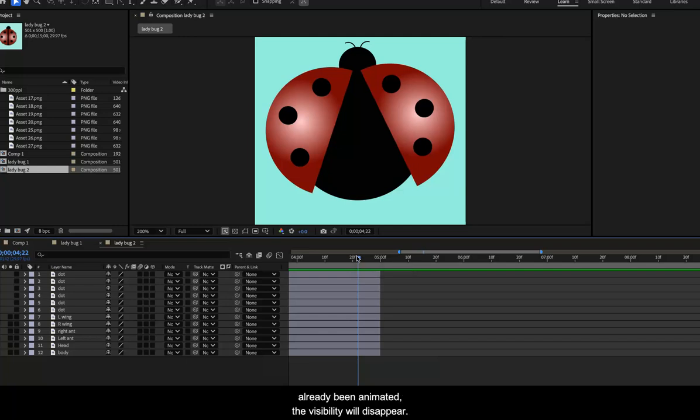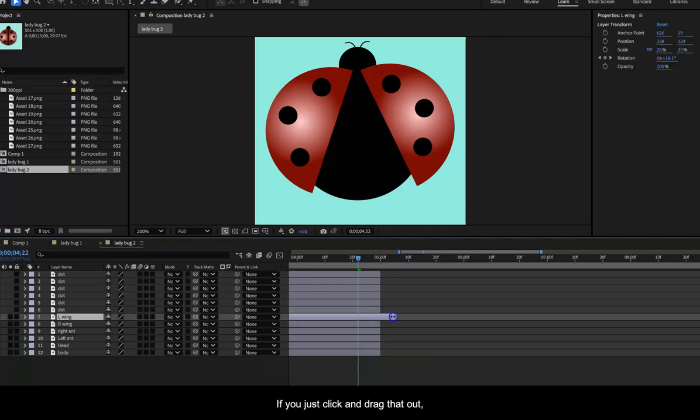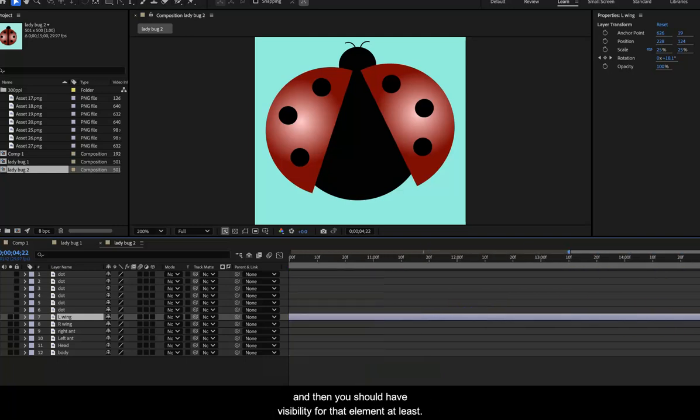The visibility will disappear, but you can fix that really easily just by selecting, well, not actually selecting those layers, but going through layer by layer. If you place your cursor right over that edge, straddle that edge of visibility and non-visibility, you'll see that your cursor turns into like two arrows. It's kind of like the scaling symbol. If you just click and drag that out, drag it all the way to the end of your timeline, then you should have visibility for that element at least.